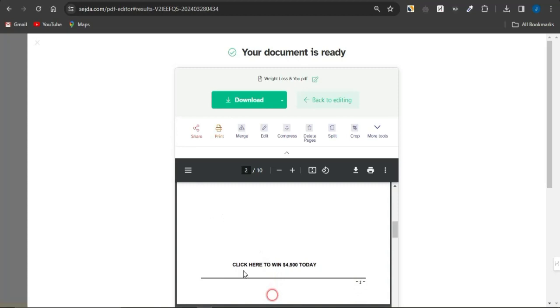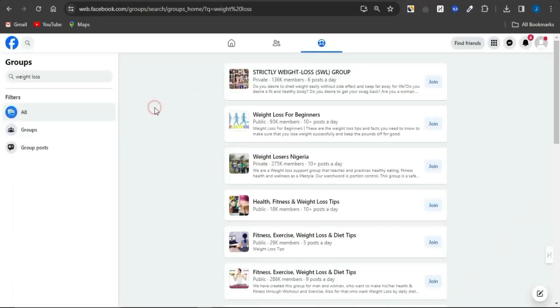If you take a look, this is what the text is looking like on that particular page. So once you insert that for all 10 pages, all you can do next is simply click on download the ebook on your device. Then you want to head on to social media platforms like Facebook and go on to searching for weight loss.